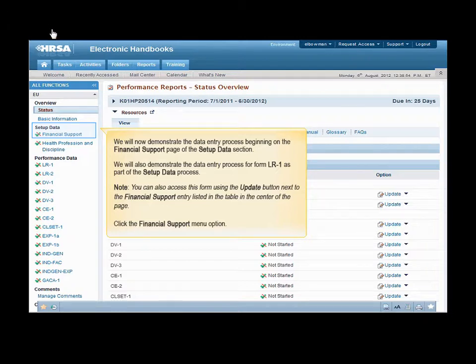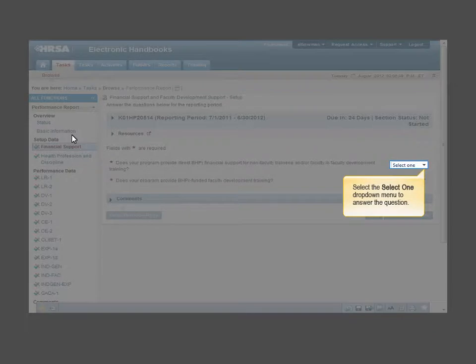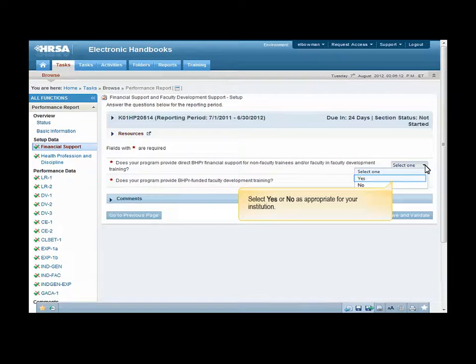Click the Financial Support menu option. The Financial Support page appears. All questions on this page are required. Note, the questions on this page are dynamic. Some reports will only see one question. Select the Select One drop-down menu to answer the question. Select Yes or No as appropriate for your institution.